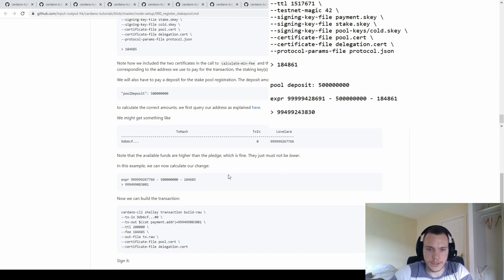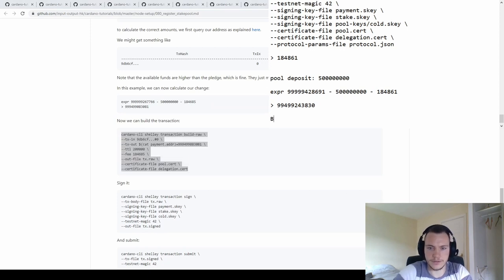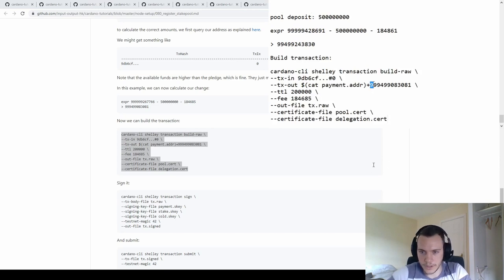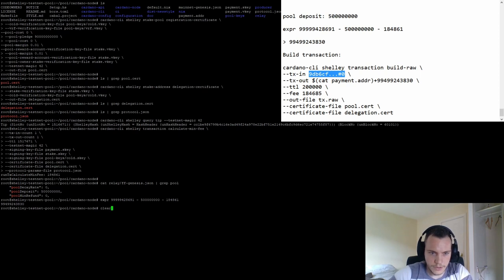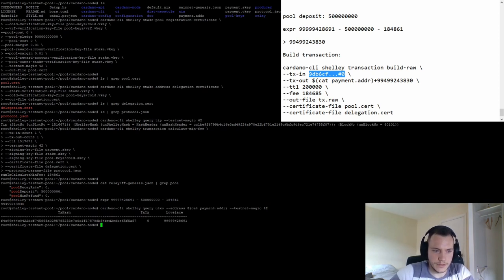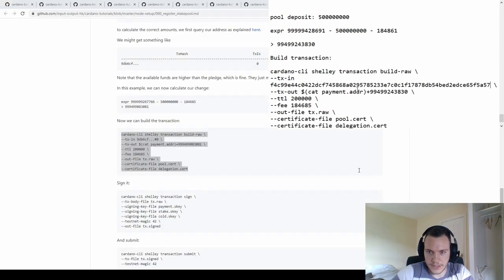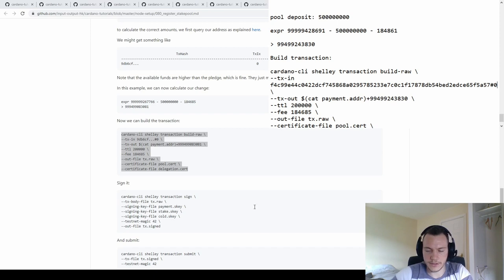So now that we have that number, we can move on to the next step, which is building the transaction. Because now we know this number, we know how much we need to keep, basically. Okay, and we need to make sure that we give it the right payment address, so we can look for our command where we query our address. It might be faster to just type it in, but no, here it is. We query the address, and we get the transaction hash. We paste that in, and then again we need to add the hash 0 at the end for the TxIx.